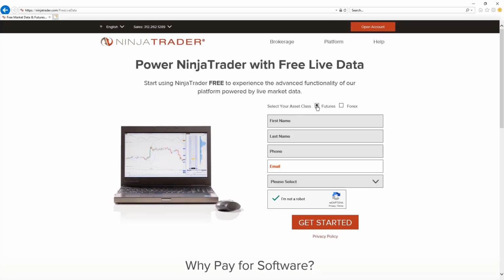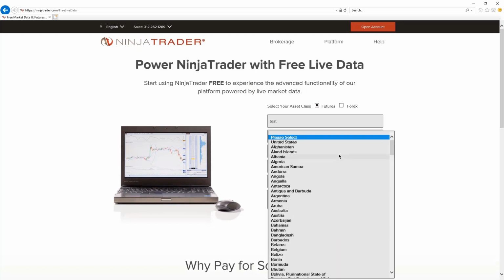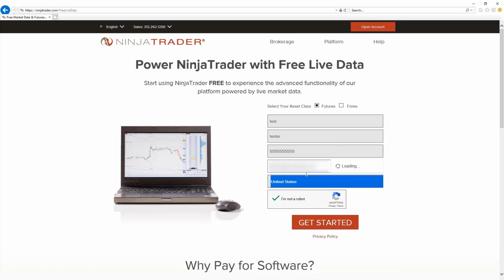So the first thing you want to do is select your asset class between futures and Forex. Just go ahead and click on whichever one that you like. You're going to put your name in here, put your phone number in here as well, and put your specific email in here as well. Then click on the country that you are from. You have to go through this area here as well, and go ahead and get started.